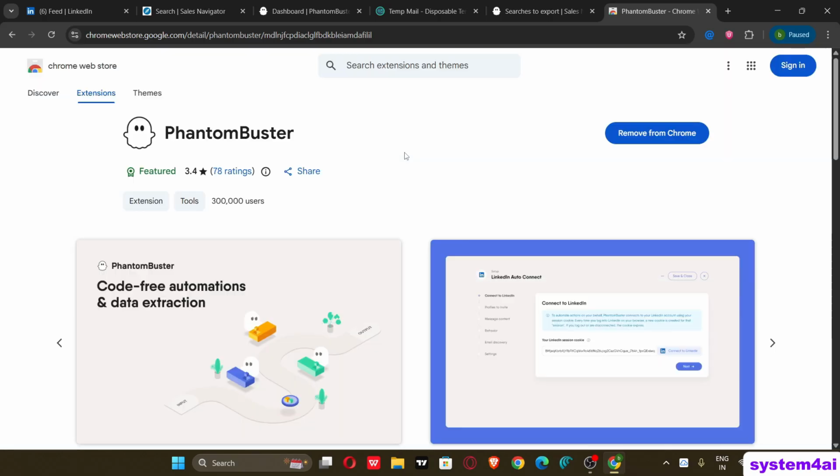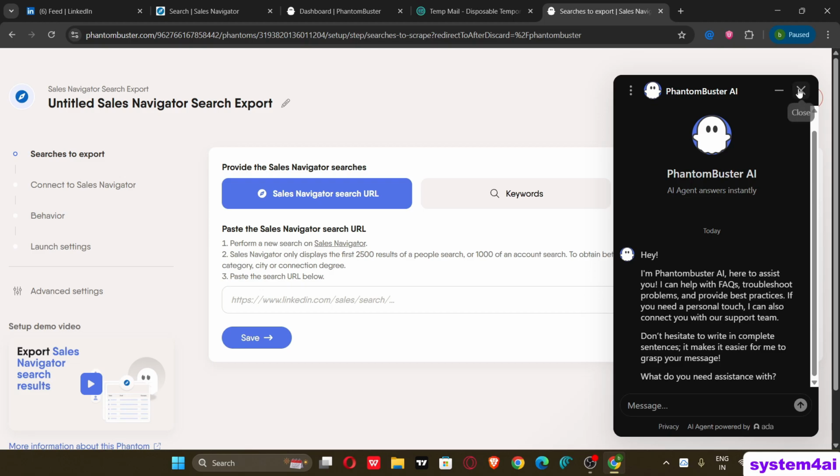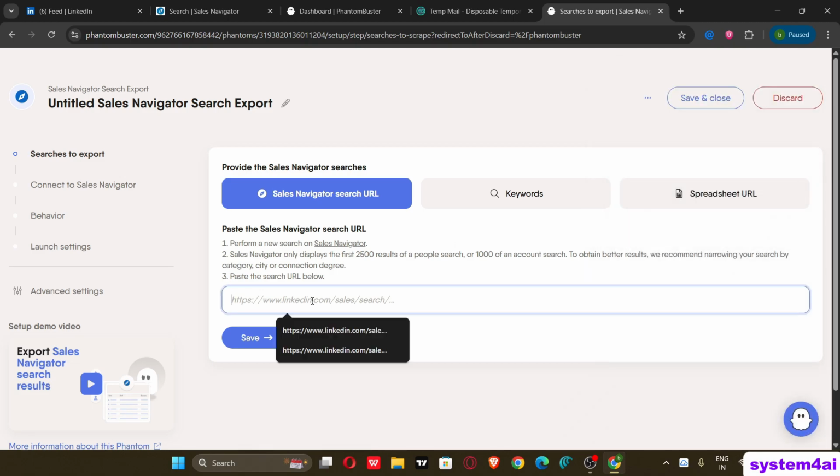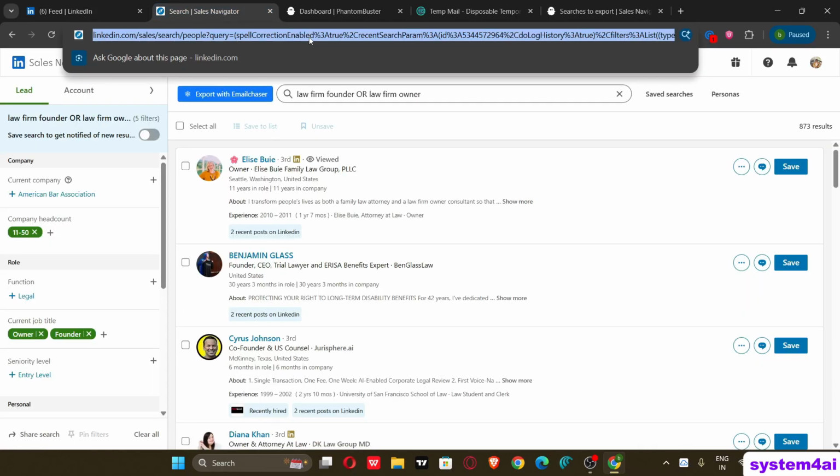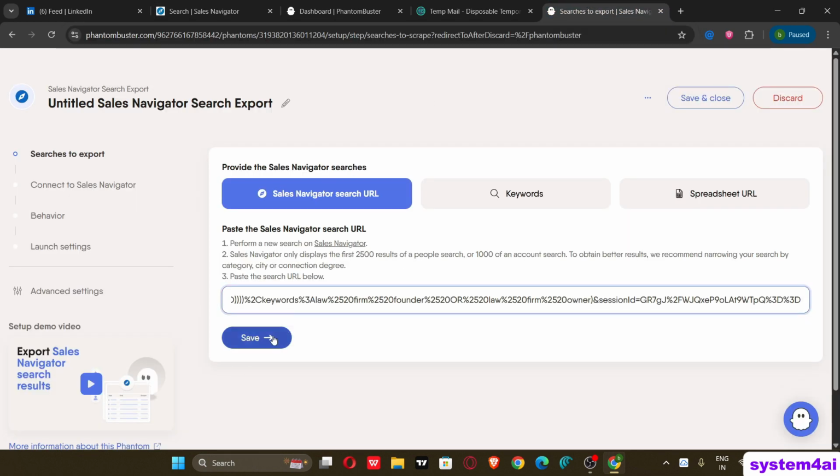You need to install this Phantom Buster scraper. So click install, and once it is downloaded, no need to do any setup. Just download it and close the tab and go back to the screen. And now here you need to paste your LinkedIn Sales Navigator URL. Since I have kept all the filters, now copy this big URL, paste it over here and save it.